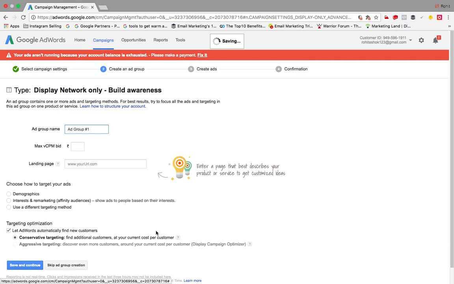Once we click save and continue, the next thing we get is to give the ad group name. As it is kids wear, I'll just give it as a kids group. And then maximum vCPM, that means viewable CPM bid, how much I'm going to pay. So per view I just want to pay 25 paise, that's all.